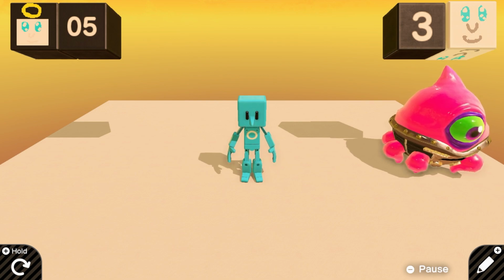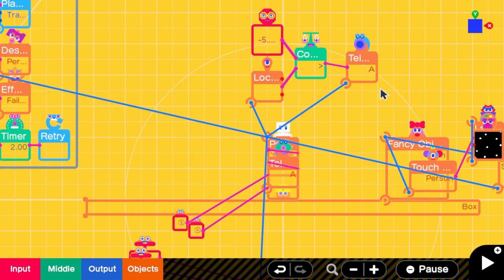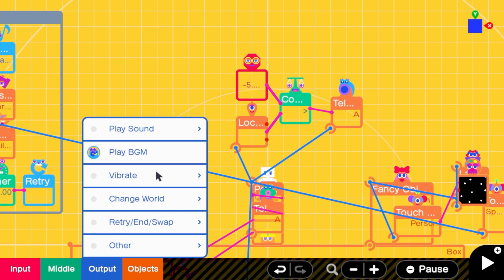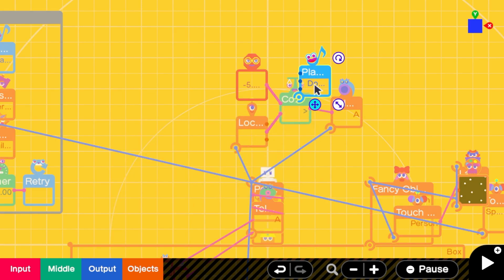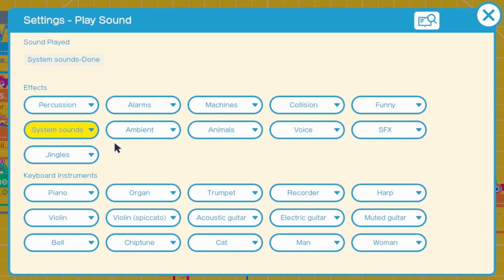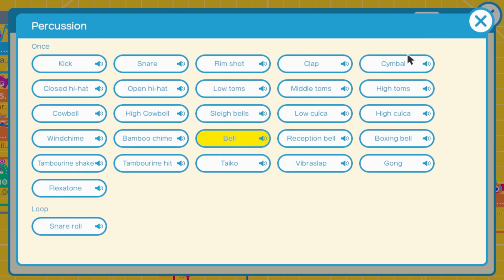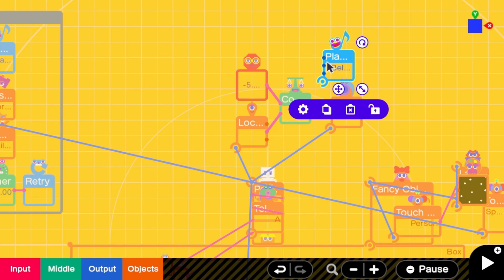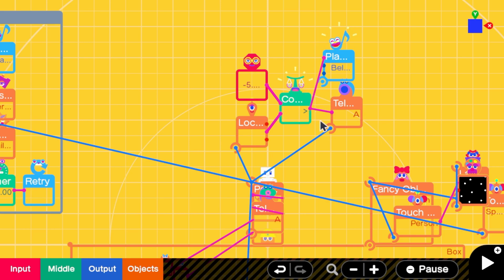Let's go ahead and add some sound effects. Let's head back to the normal view here, and if we have a sound, I really like the bell sound. So you can find this under percussion, bell. And that will signify to the player that they've lost a life, which will happen soon.